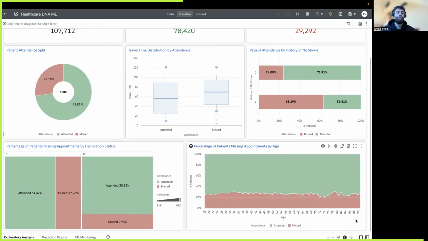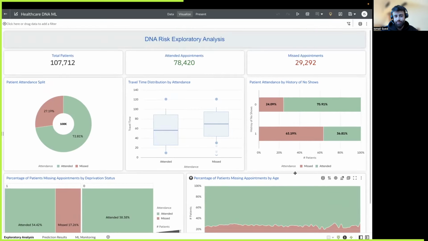So it's important to start visualizing your data, slicing and dicing it by different attributes to really get a good understanding of the different transformations you need to make before passing it into a machine learning model.